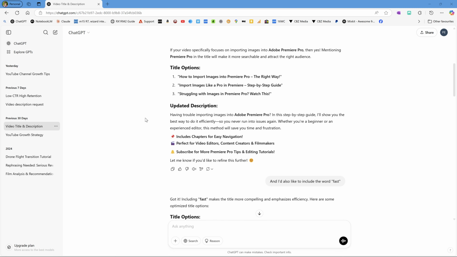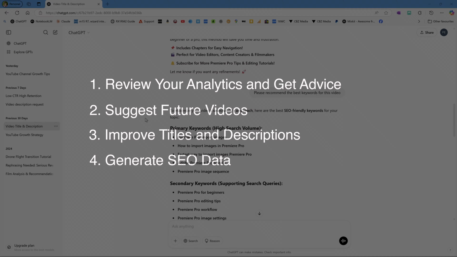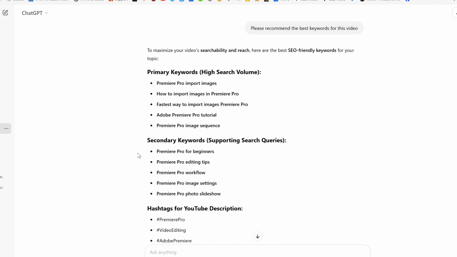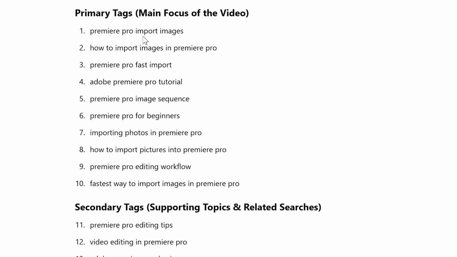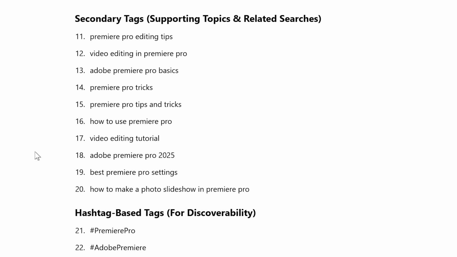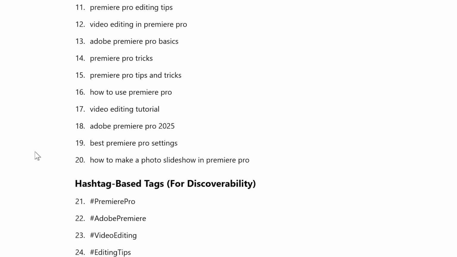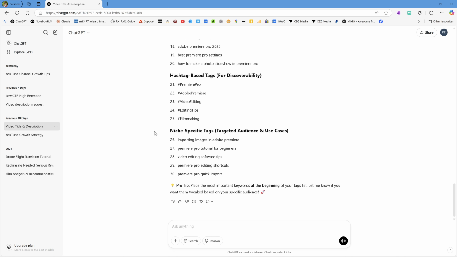So let's move on then to the fourth area, which is that you can use these AIs to improve your search engine optimization. You can have the AI suggest good keywords for your description. It can also suggest hashtags that you can put into your description, and it can give you the tags that you can put into YouTube itself. So these are going to be based on what AI has seen and what works well on YouTube, and they are really optimized for discoverability and for click-through. So that's the fourth way in which you can use AI to improve your SEO, your search engine optimization for your YouTube videos that you publish.